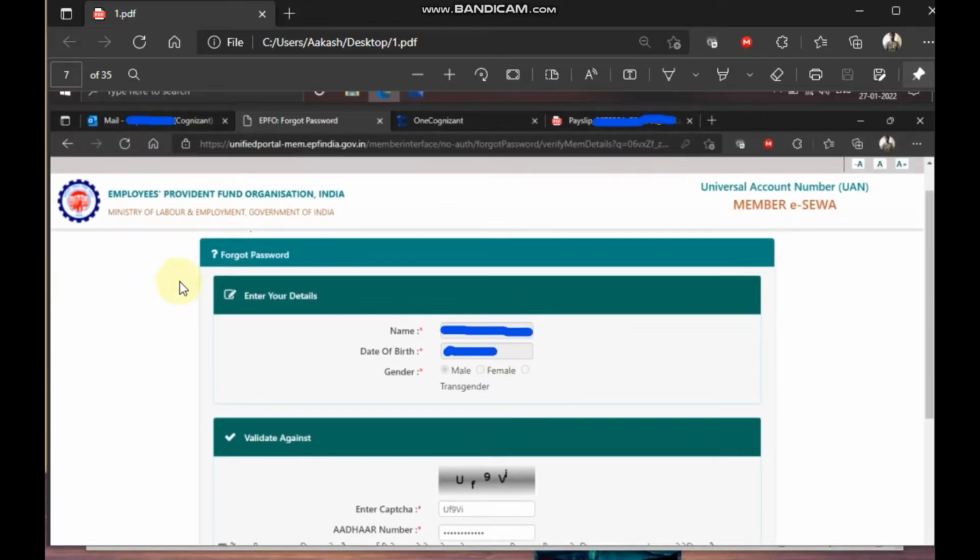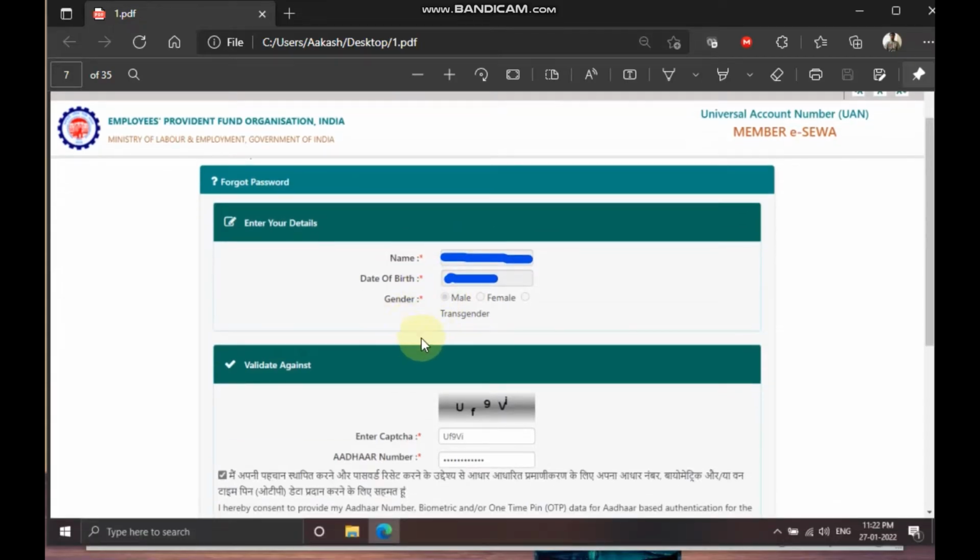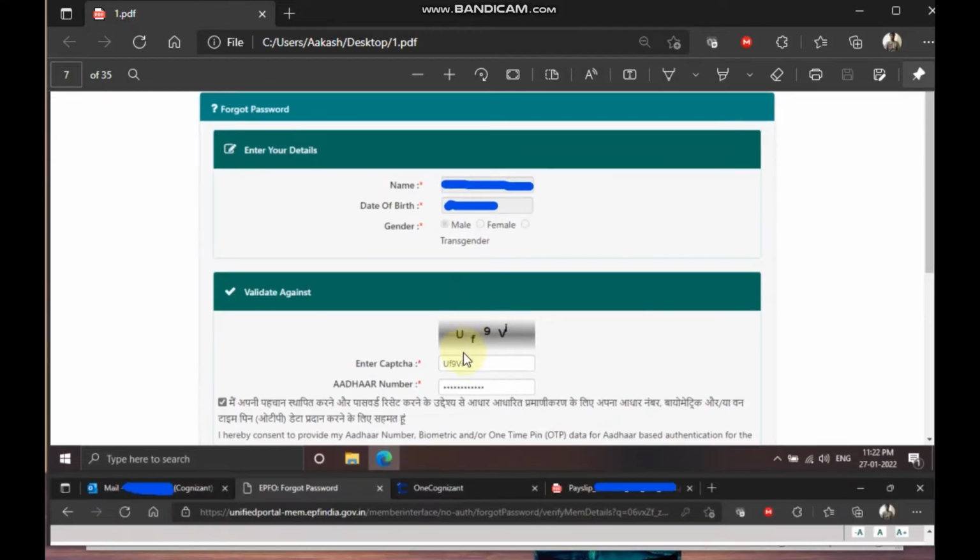That is your forgot password page. Okay, so see here your details will appear here. And you have to provide some basic details like your gender or date of birth or name, if it is not present here. So once you are done with this, you have to fill the captcha and then your Aadhaar number.